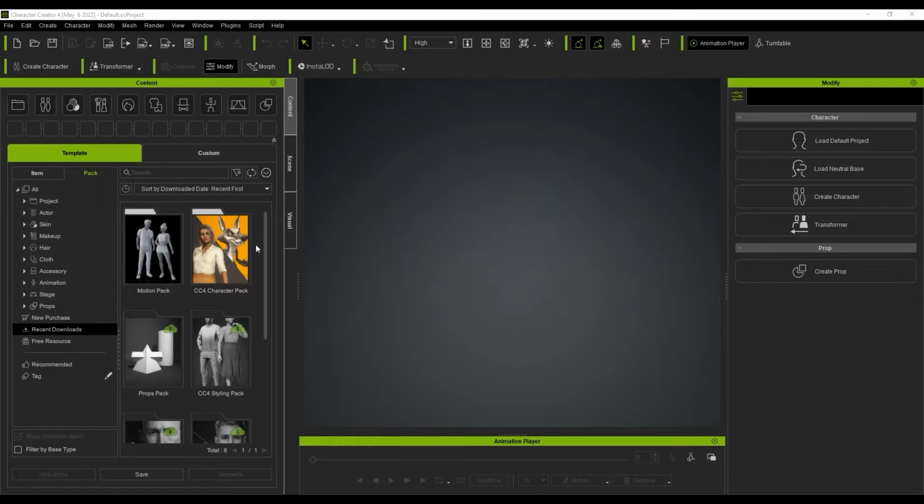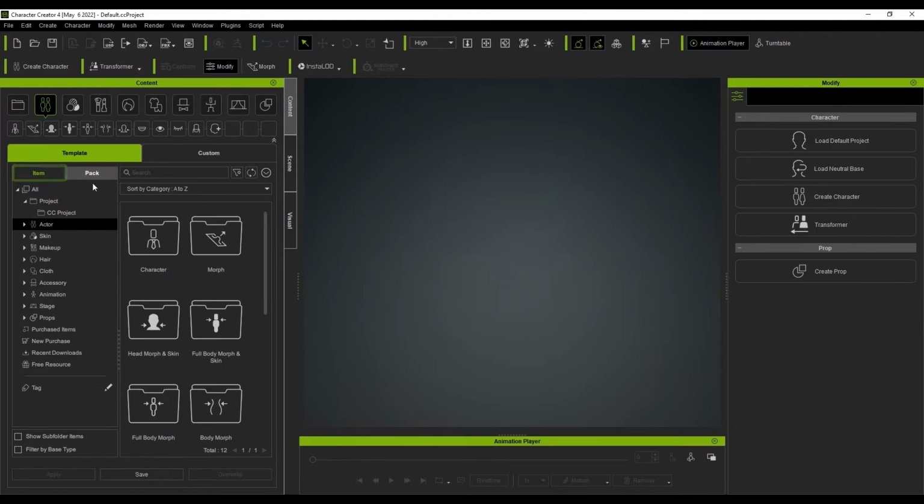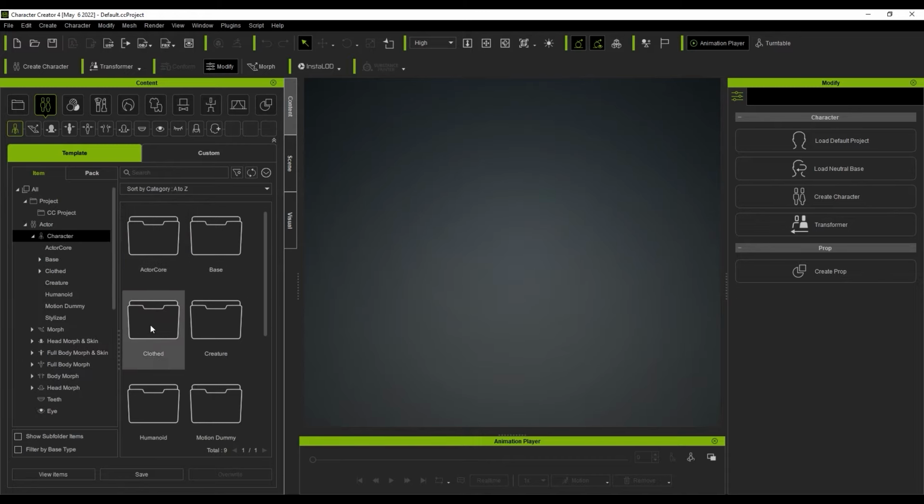If you switch to the Item tab, then you can view content by item instead of by pack. If your thumbnail is grayed out and you see a little green cloud icon in the top right, it means you own the content, but you haven't downloaded it yet. Please be aware that if you download content, it will automatically switch back to pack view regardless.